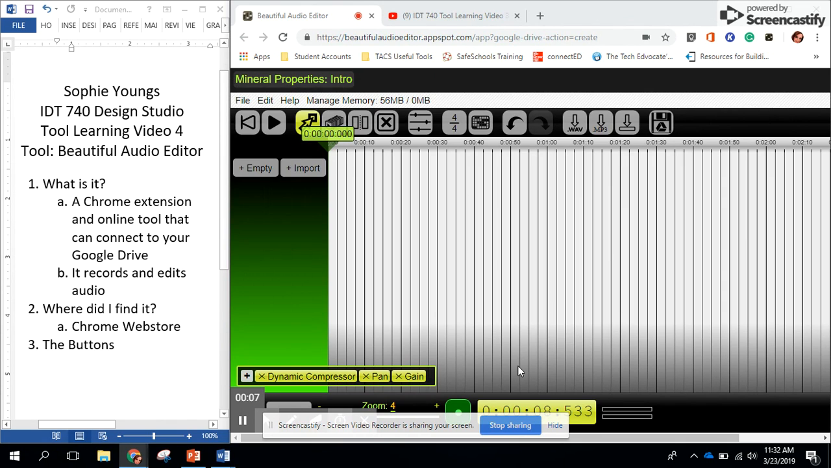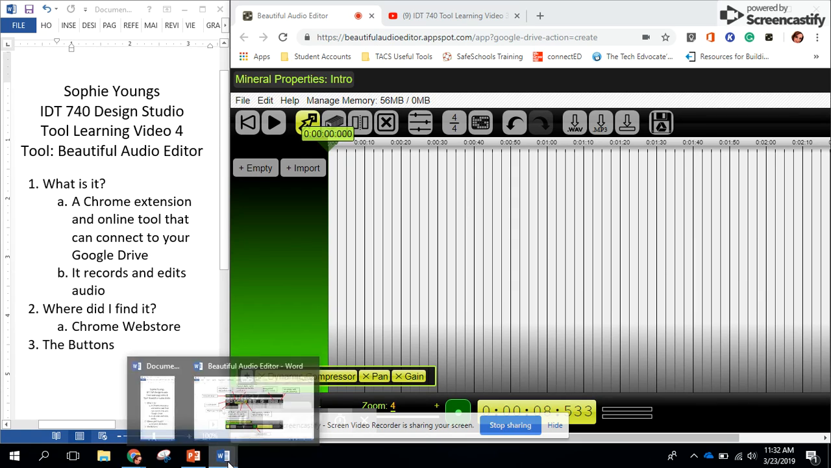I'm Sophie Youngs. This is for my IDT 740 Design Studio class, and this time I'm talking about Beautiful Audio Editor. It is a Chrome extension, an online tool that can connect you to your Google Drive. So if you log in with your Google account, you can save your projects to your Google Drive. It records and allows you to edit audio. I found it at the Chrome Webstore, and here are the main buttons.